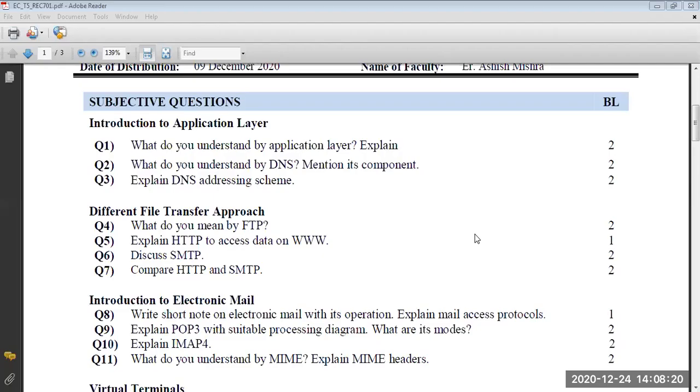Now, then we have discussed SMTP protocol. Clear? So anyone explain what is SMTP protocol? Any one of you can explain SMTP protocol? Class, SMTP प्रोटोकॉल कोई एक्सप्लेन करेगा?